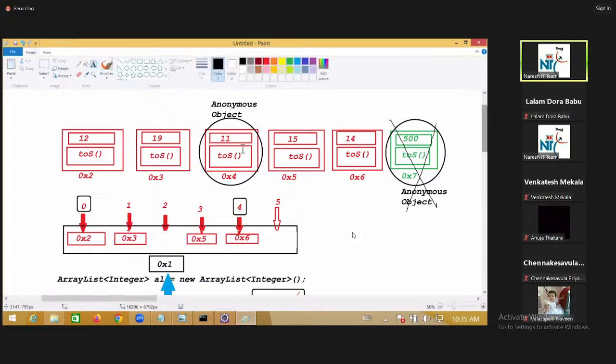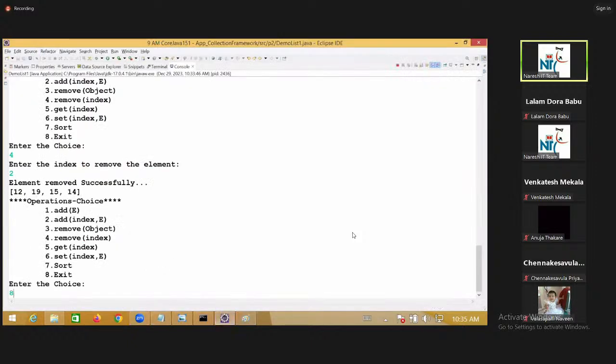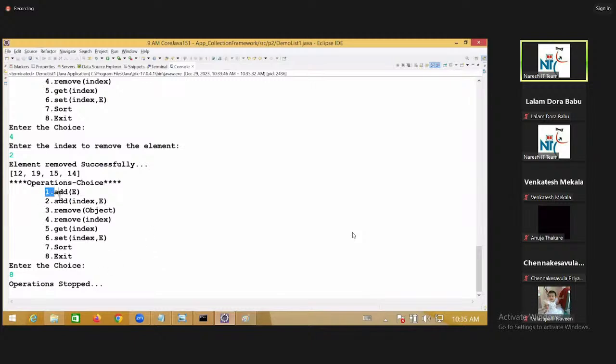This anonymous object, meaning it has no name and is not linked to any other object, will be destroyed. Now, whatever elements are available here, the elements will move forward. Are they moving forward or not? That's the point. So, remove by index and remove by object: 2 operations available. Right. So, this 4 is completed, no?